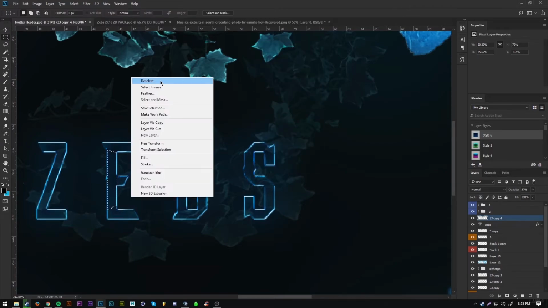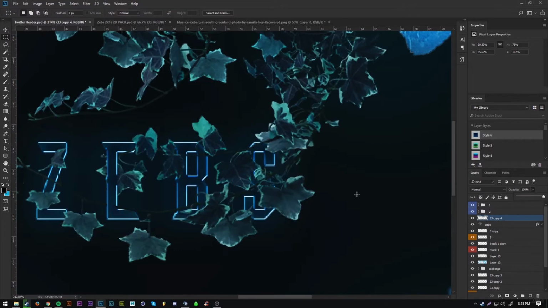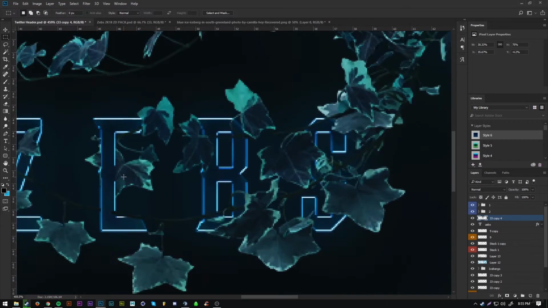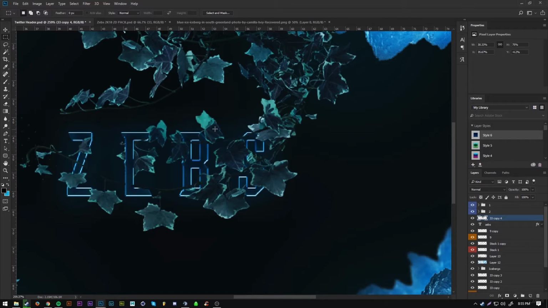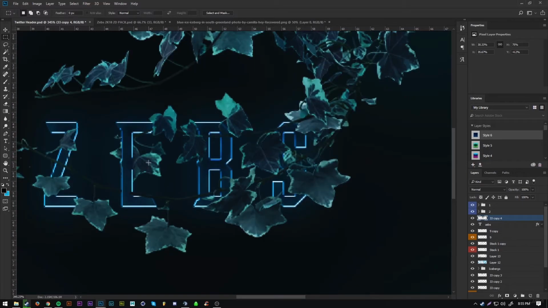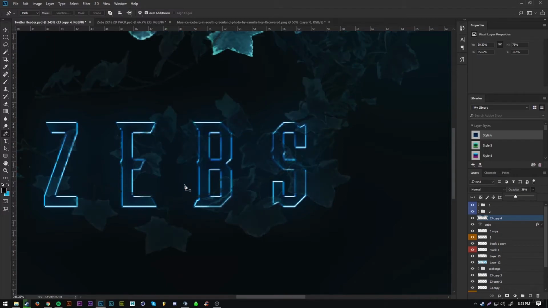When I raise the opacity, you're going to see that it has a look where the plant is behind it, with some being in front. Now I'm going to clean this up a little bit, but you get the point of what I'm trying to make here. So let me just quickly clean this up.